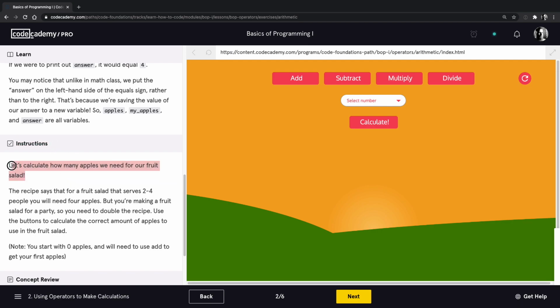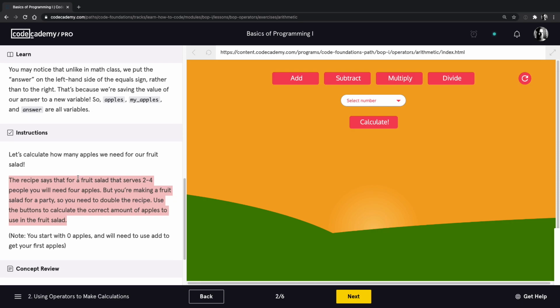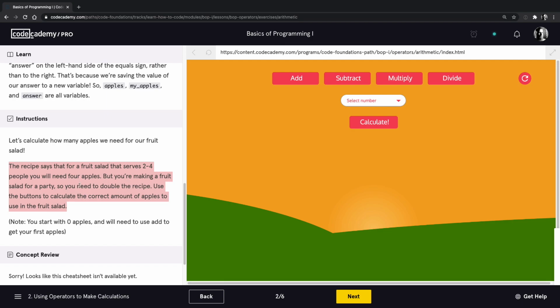Instructions. Let's calculate how many apples we need for our fruit salad. The recipe says that for a fruit salad that serves 4 people you will need 4 apples. But you're making a fruit salad for a party, so you need to double the recipe. Use the buttons to calculate the correct amount of apples to use in the fruit salad. Note: you start with 0 apples, and will need to use add to get your first apples.